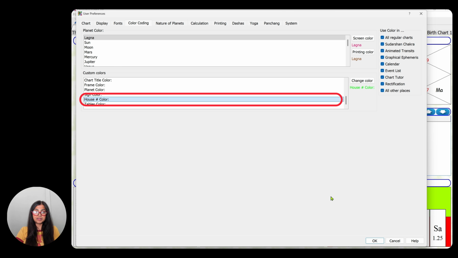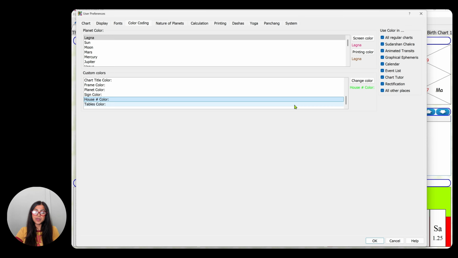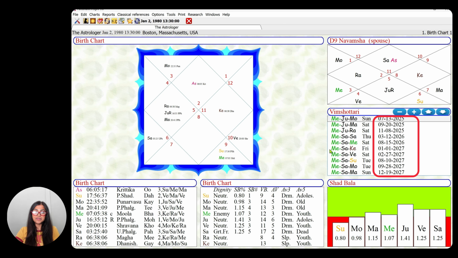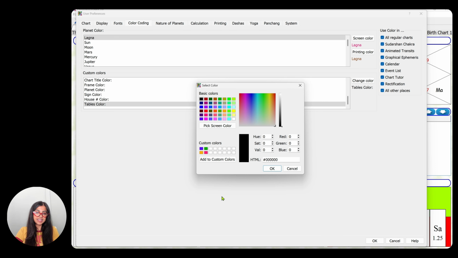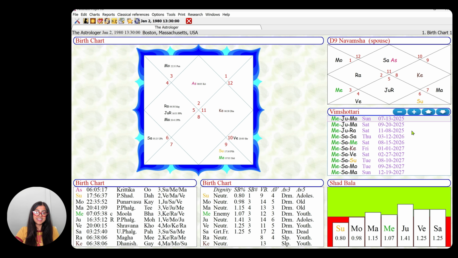House number color seems to be another legacy setting. When I played with this in both the North and South Indian charts, I didn't see any impact. We can safely skip this for now. And the last one, table colors. This refers to the font on the tables. Let's go ahead and change this, and let's continue with a bright color. And you can see the font on this table where it says Vimshotri changed to a purple color.